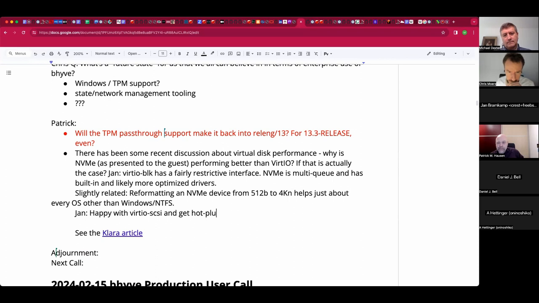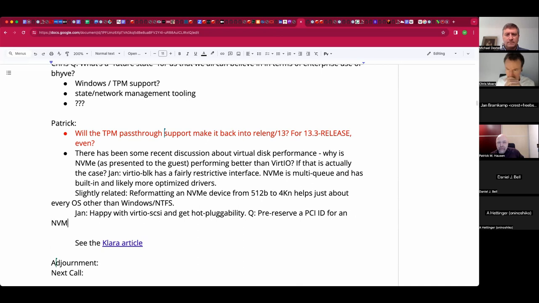Regarding that, has anyone looked into basically just pre-reserving a PCI ID for NVMe so that you could then attach and detach a file to an always-existing NVMe device? So basically handle it as a resize to a new size and then something like that. So wouldn't bhyve have to complain that it can't find the backing file? What I meant is that it could just reopen the path.